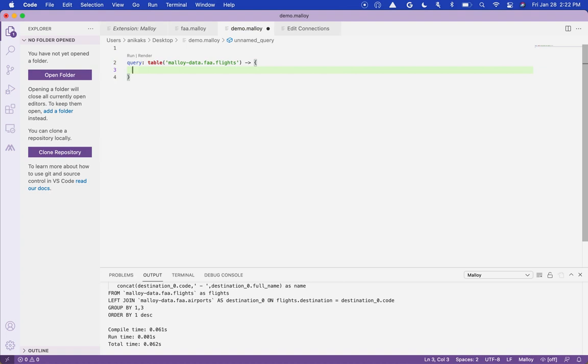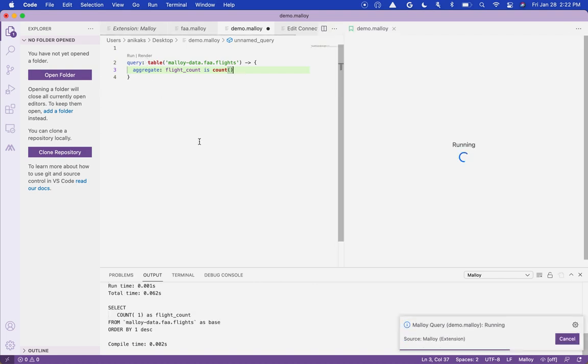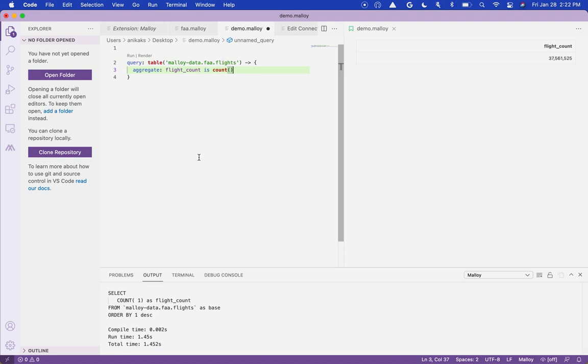I'll open up a curly brace, and now I'm going to tell it what I want it to actually do here. So if I just want to take an aggregate, maybe we want to see a flight count, the name comes first, and then I give the definition. So in this case, the flight count is count. I find this a lot easier to read than SQL, where you have to fish around for where you've actually named things. Okay, nice and simple.